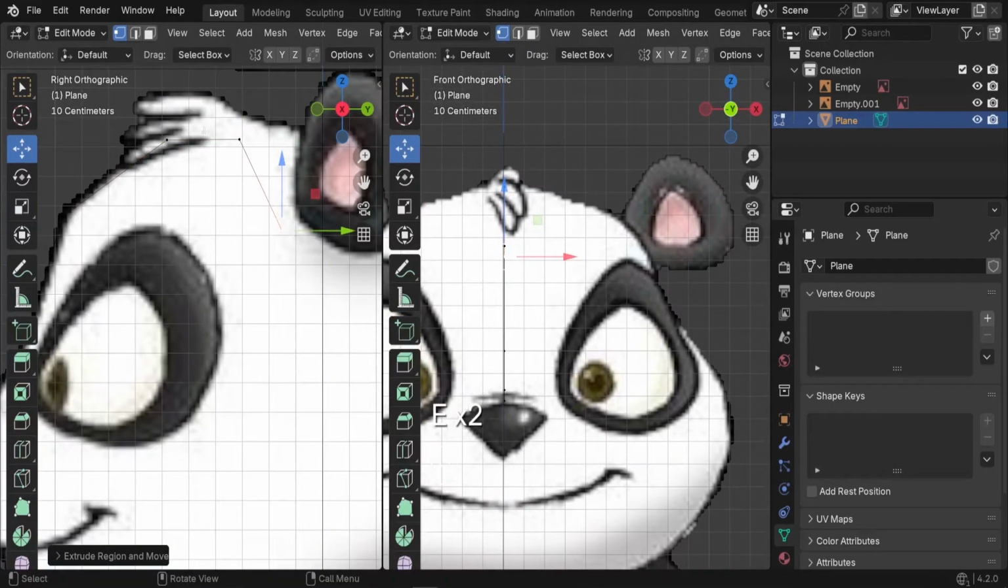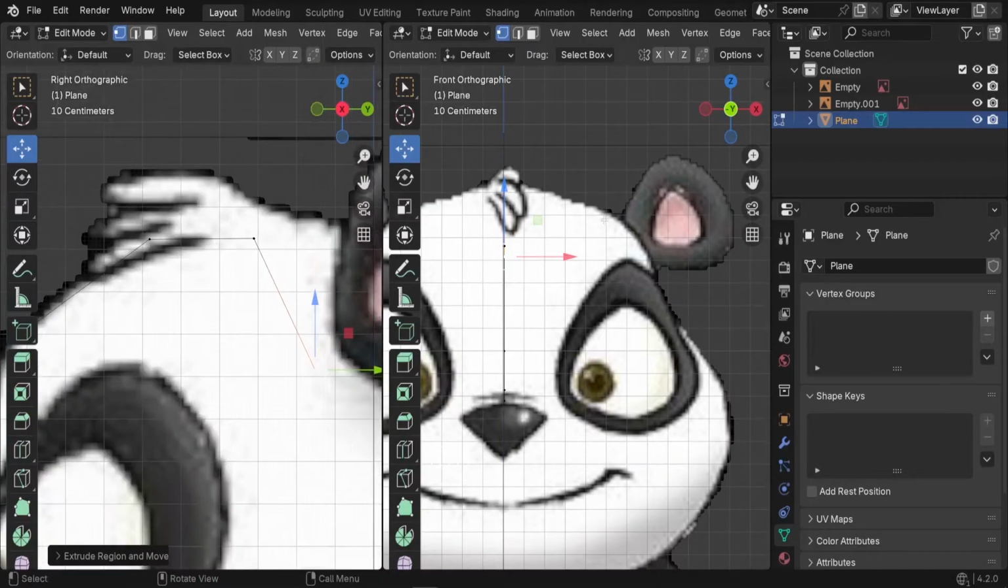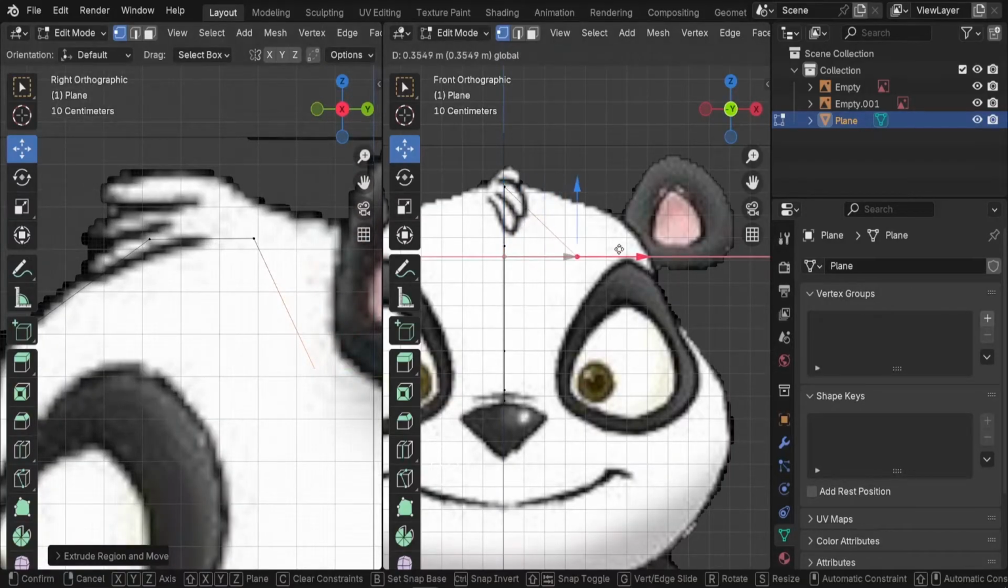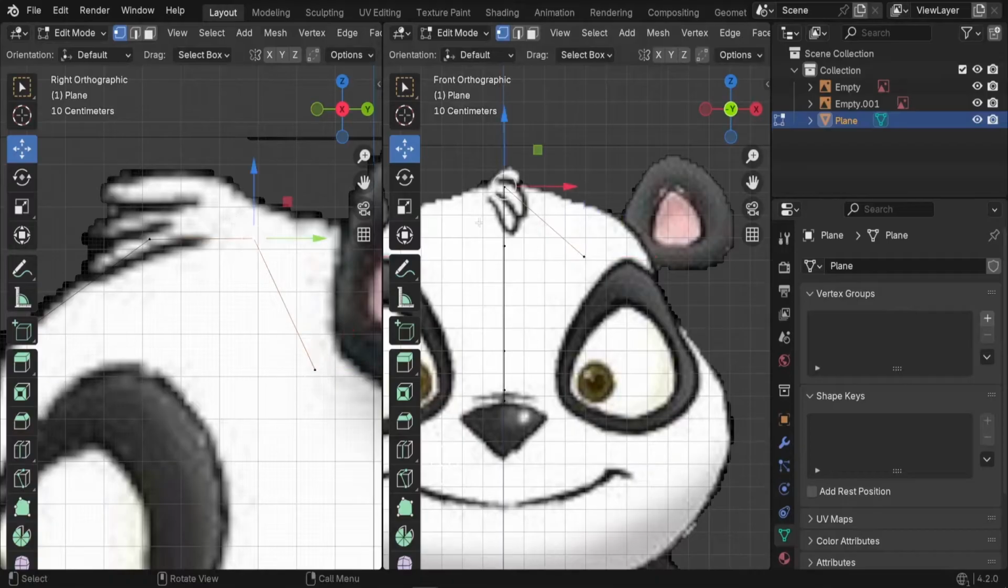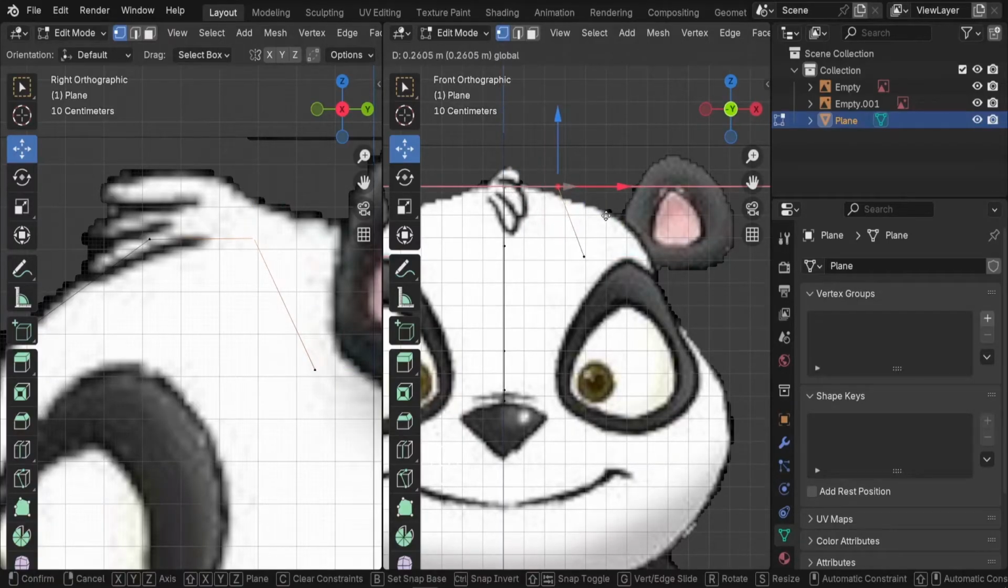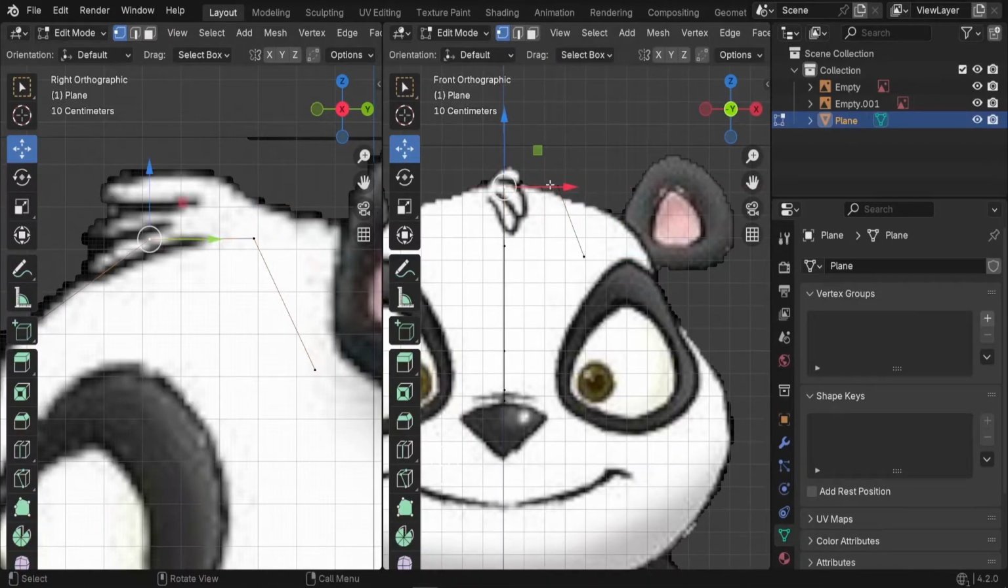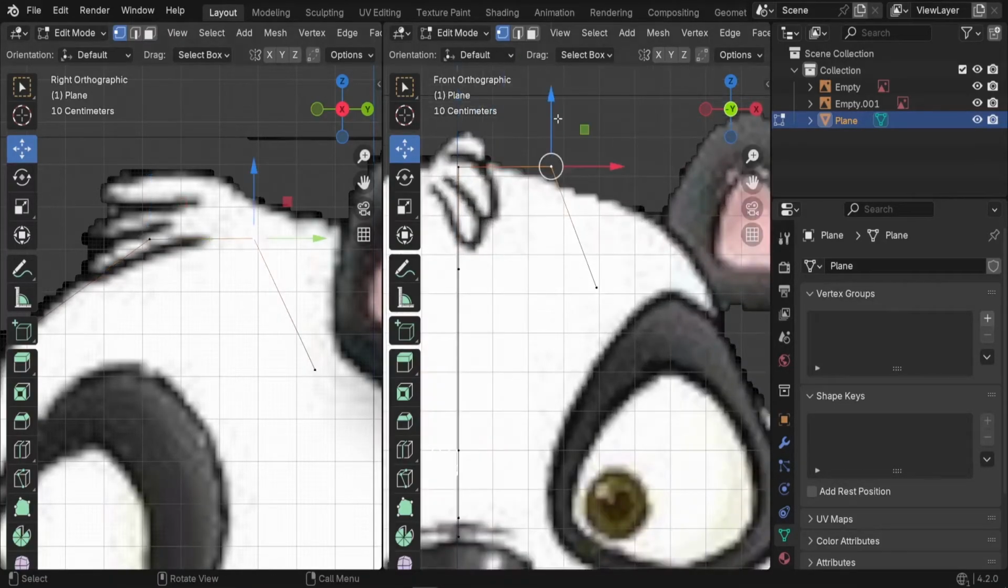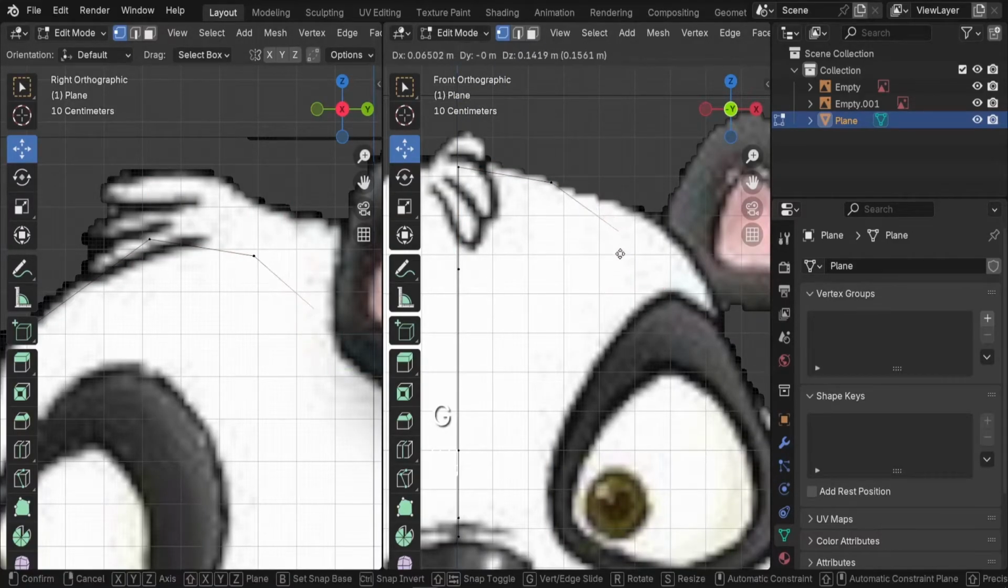But in this area, we have to make sure that we are aligning it for both the front and the side. So we have to move these vertices to the right side. For example, this one here. Actually, this one, I'm going to just leave it as it is. For the second vertex and the last one, let's make them like this.